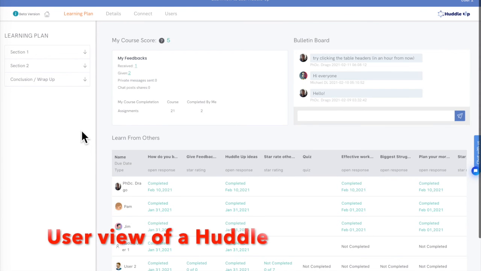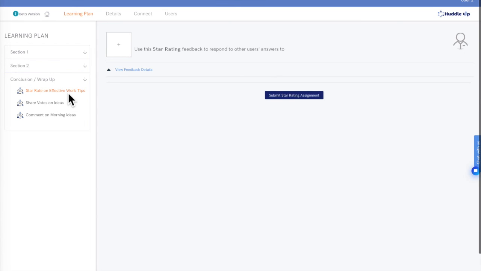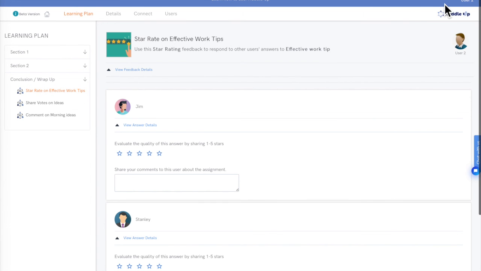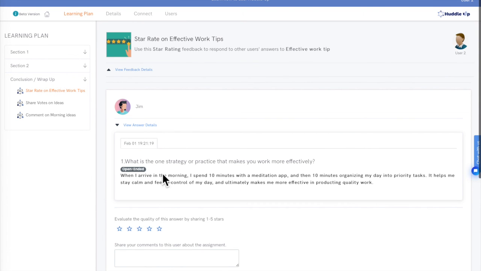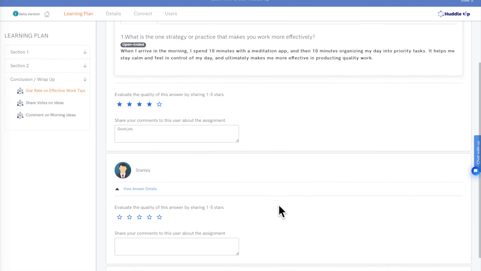Okay, let's take a look at what this huddle looks like from a student's perspective. As we come into the star ratings huddle, this user number 2 looks at his star ratings. The first user he needs to evaluate is Jim. He can evaluate Jim's answer here. And for this, he might give Jim 4 stars. And we'll just give a very general comment like good job.